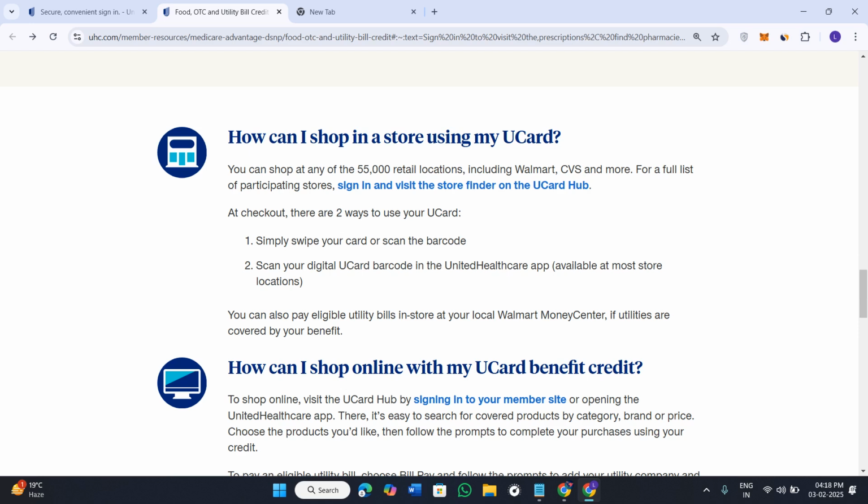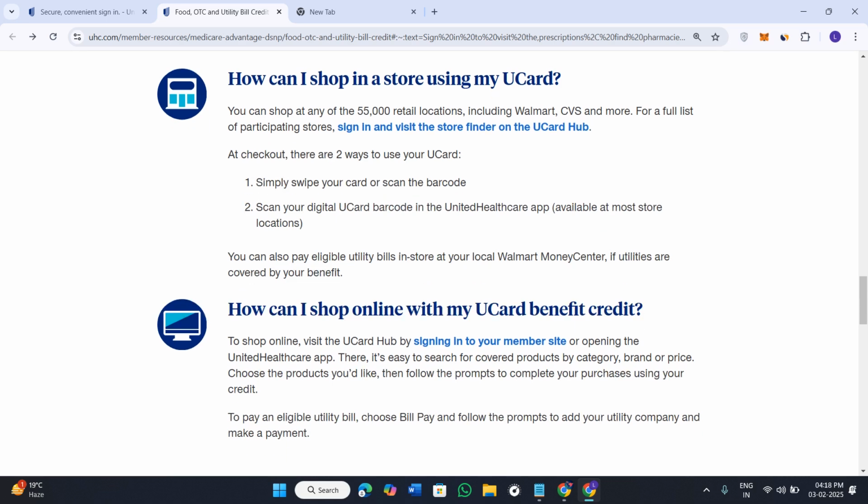If you want to use it in a store, then you just have to go to the store. Again, you will have to check whether the store is in the list, and then at the store you can simply swipe your card, or scan the barcode, or you can even scan your digital Ucard barcode in the United Healthcare application. So you can use both of these methods in order to purchase your favorite products with the help of Ucard.